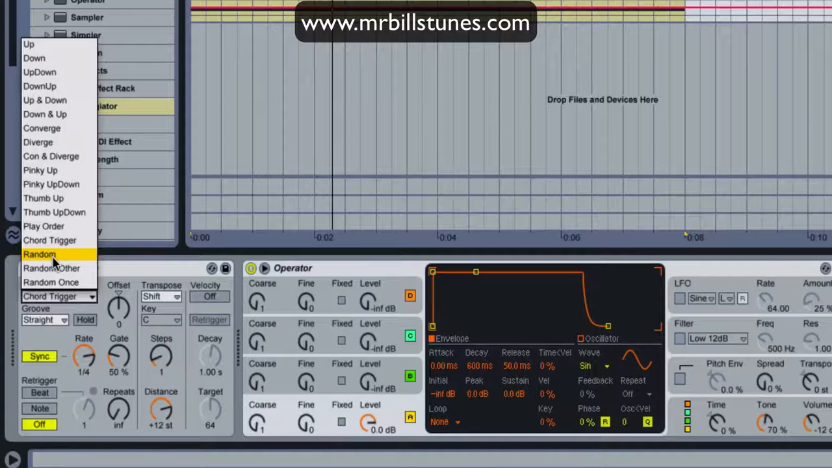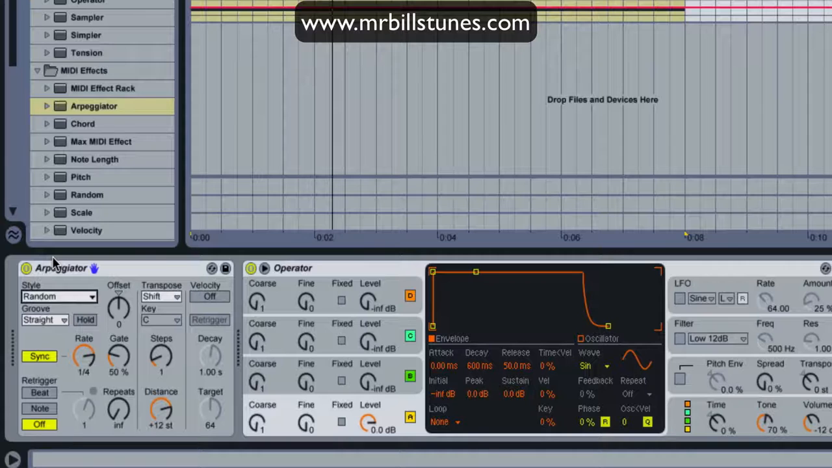Basically it just creates random patterns. So that's just randomly creating patterns for us. And then we have random other, and this creates random patterns as well from the incoming notes. However, it doesn't use the same note again until all the other notes have been used. So if this thing plays a C, it's not going to play a C again until it plays the E flat and the G. So if we keep listening to that, it'll just keep creating random patterns.